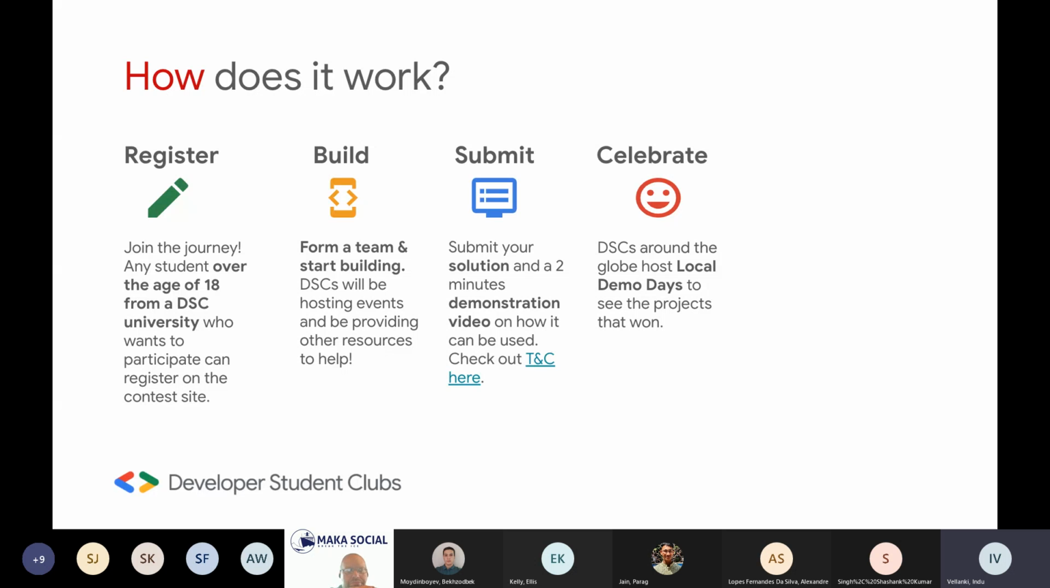I'll actually put out the Google sheet that we'll be using at the end of this event. So we'll be forming teams. We'll be deciding on what issue your group wants to tackle, and you'll select a team lead for each group, and you'll build a solution from January to March and submit the team solution and a 2-minute demo video on how it can be used and implemented. And after that, we will celebrate at the demo day, and we will watch the demos of the winning projects.